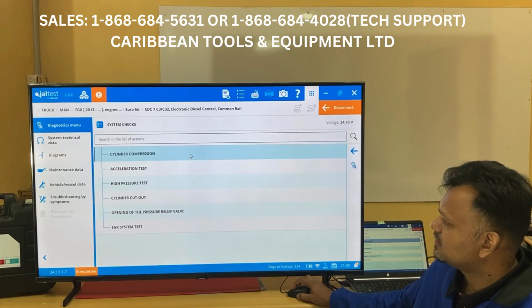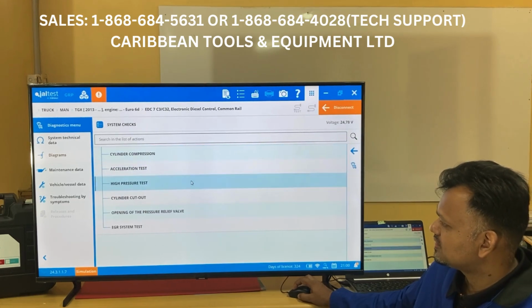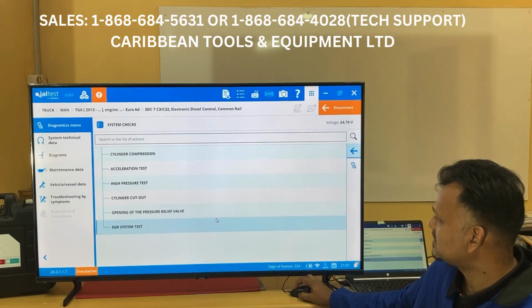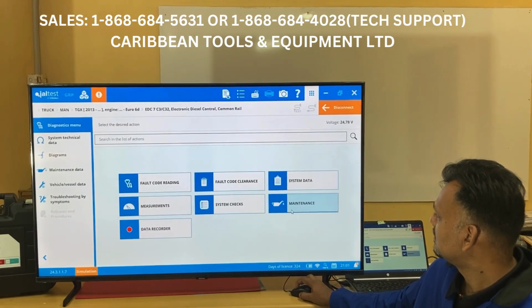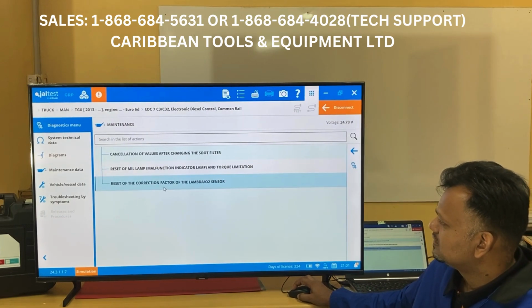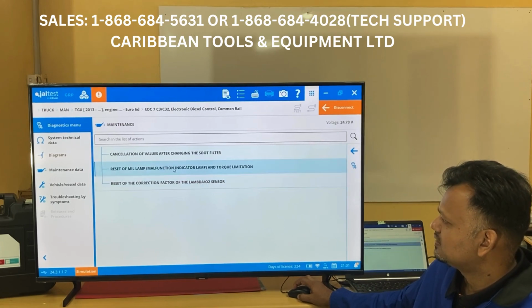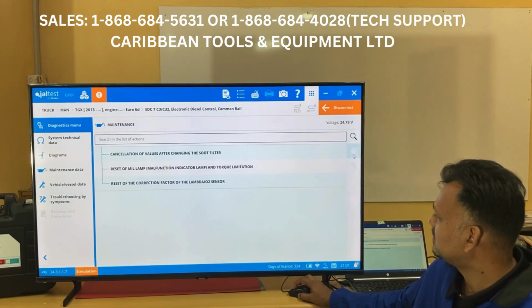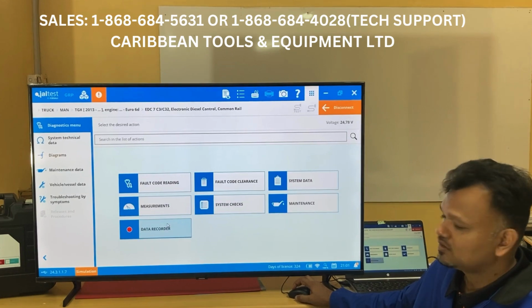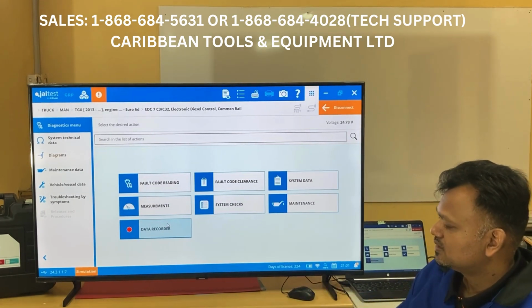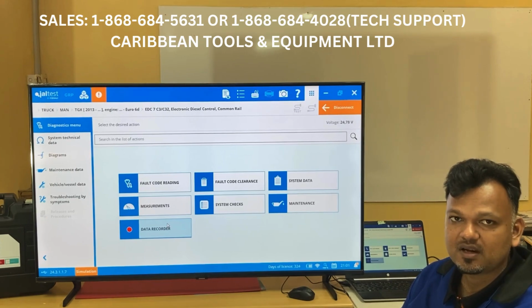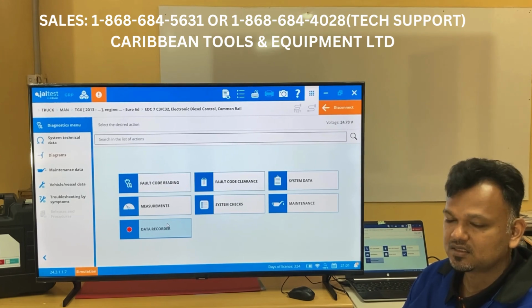System checks, cylinder compression cutout, accelerator tests, and so on. We test EGR as well. Maintenance, you could do resetting of the lambda oxygen sensor, reset the MIL lamp, and so on. All right. And data recording, of course, this is when you want to take the truck for a test drive and record the data of the ECU. So you can bring it back to the office and you could compare it.